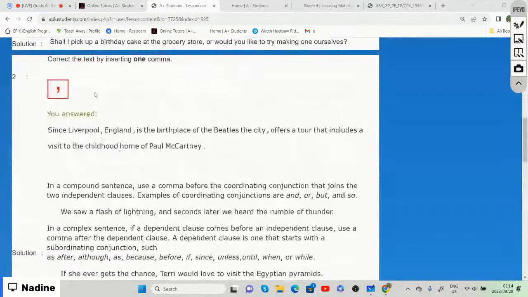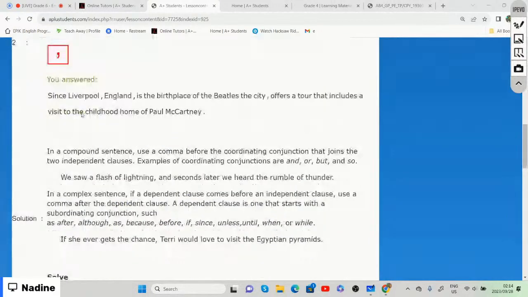We need to insert one comma. Since Liverpool, England is the birthplace of the Beatles, the city offers a tour that includes a visit to the childhood home of Paul McCartney. We need to choose where our comma goes.